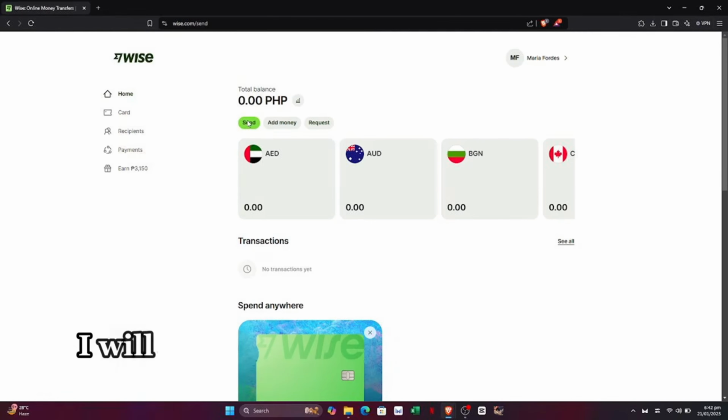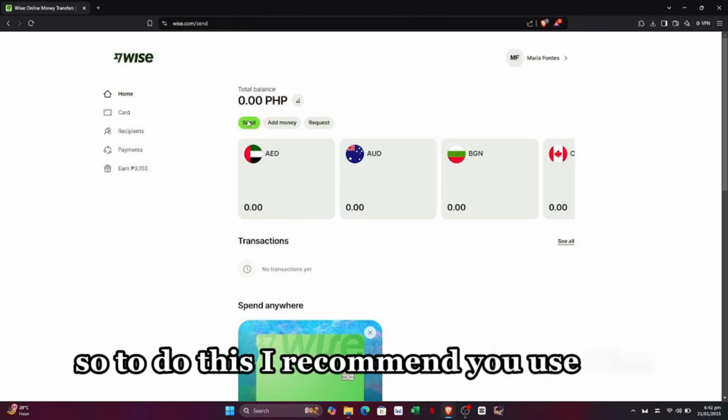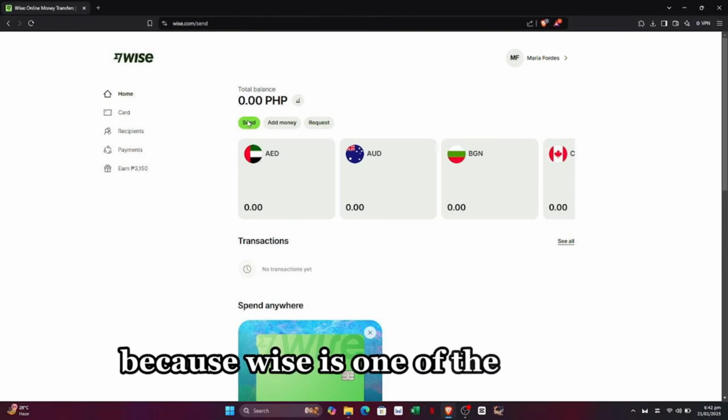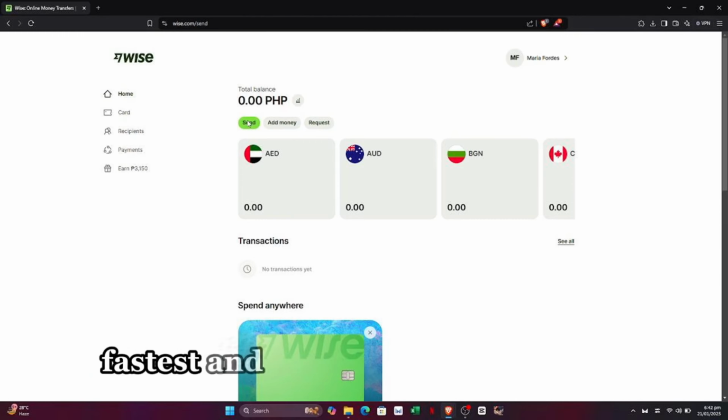In this video, I will show you how to transfer money from India to UAE bank account. So to do this, I recommend you use Wise because Wise is one of the easiest, fastest, and cheapest ways to do this.